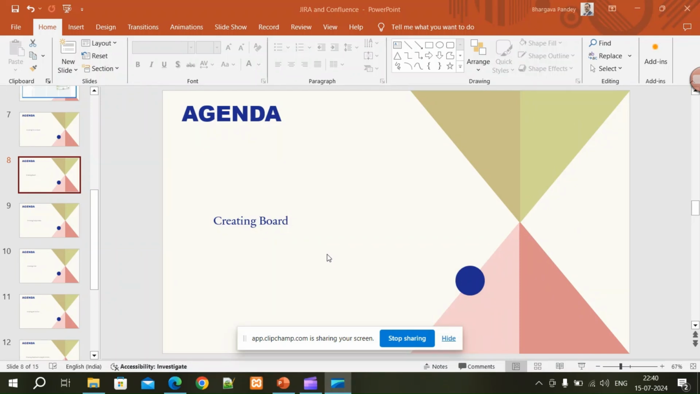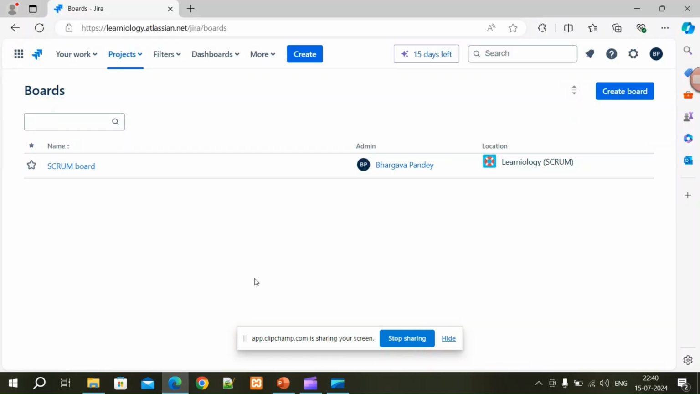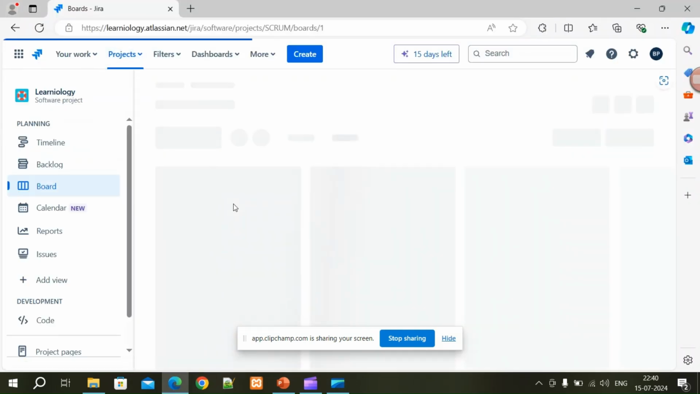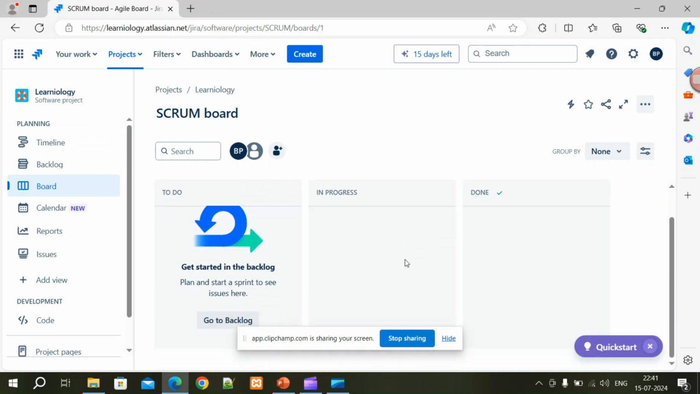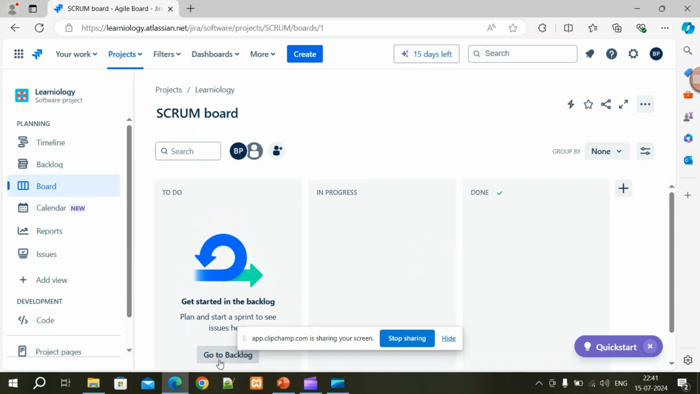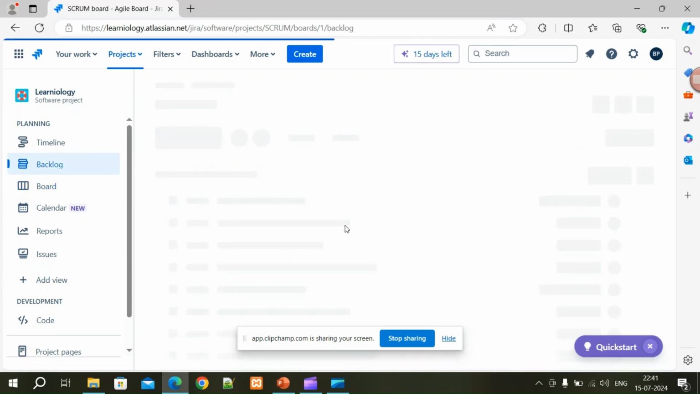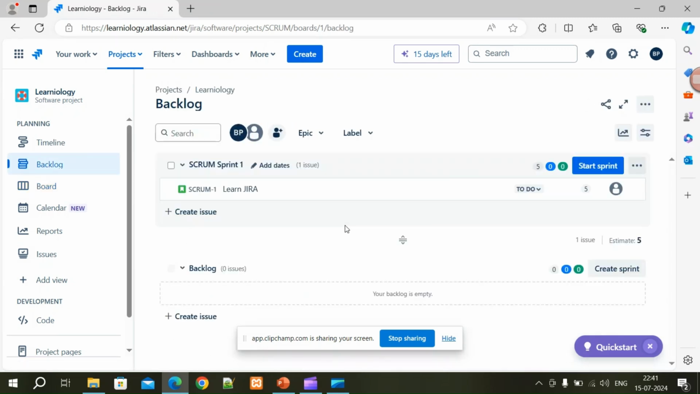So let's continue. I'm already logged into the system, and this is the board we created last time. We have seen this board. Before proceeding with creating new boards, let's continue to explore this board itself. These are some of the default boards available. If you go to the backlog, you would be able to see the activities available here.